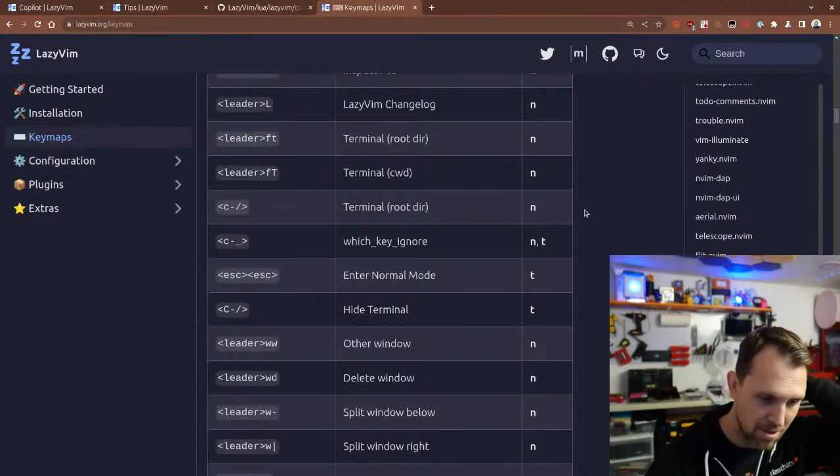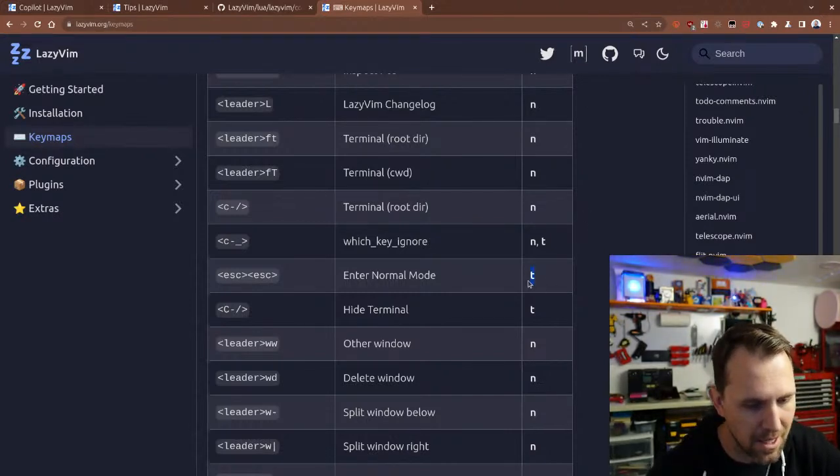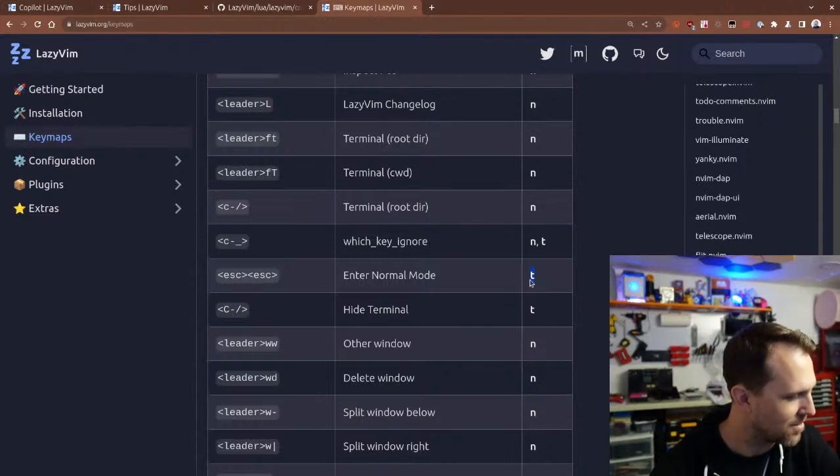Escape, enter normal mode. From T. What is T mode? I don't know what T mode is.